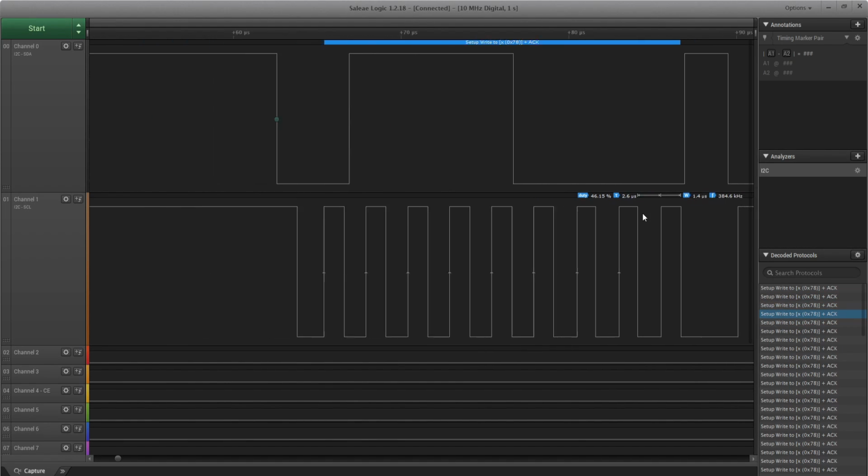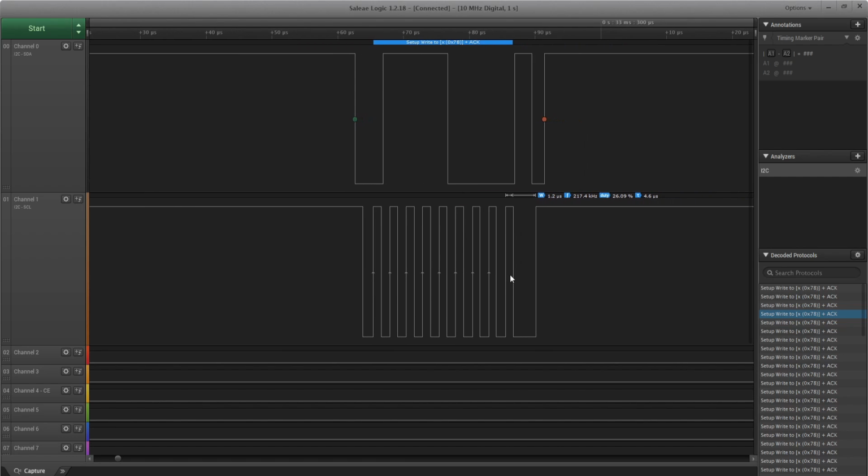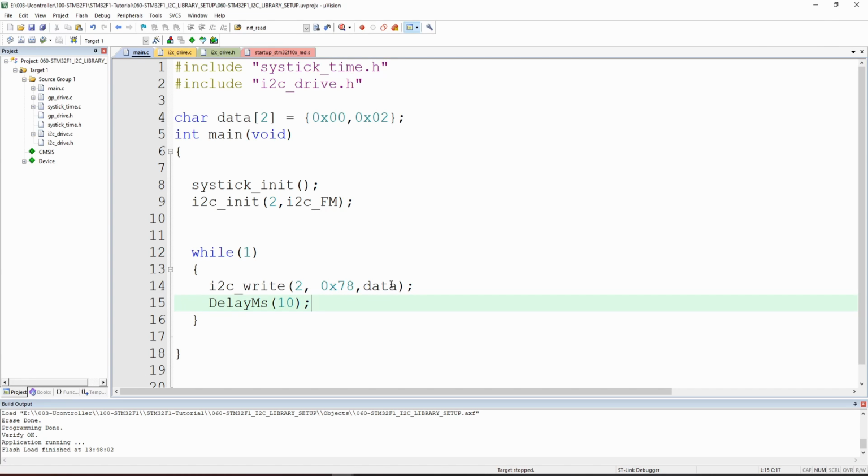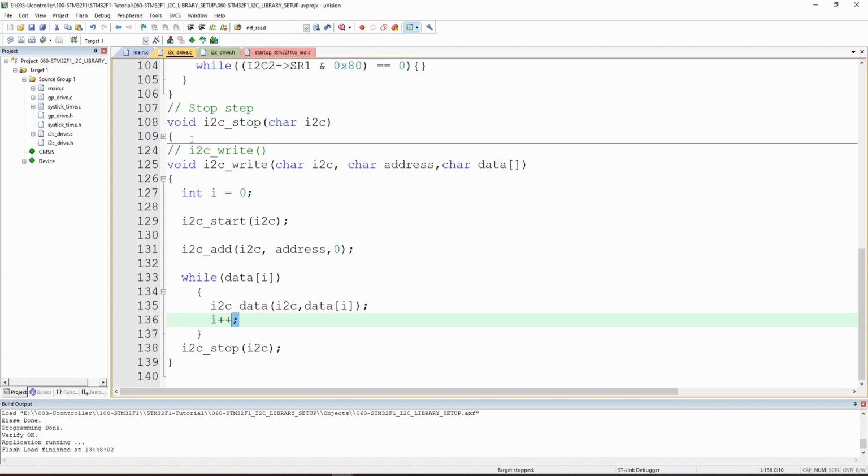So if we go here, this is good, but there's something missing. You can see that there is a setup, right? We have the address, which is 78 plus the acknowledge, which you can see here in blue. But I'm not seeing the data I'm sending, and I'm suspecting there's a mistake in my code.